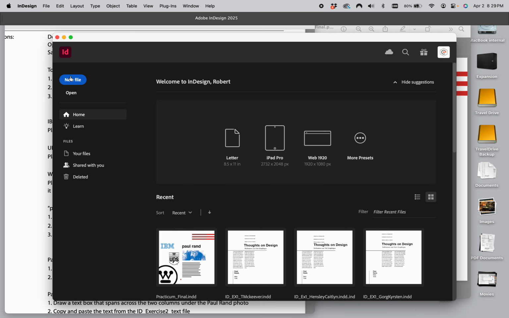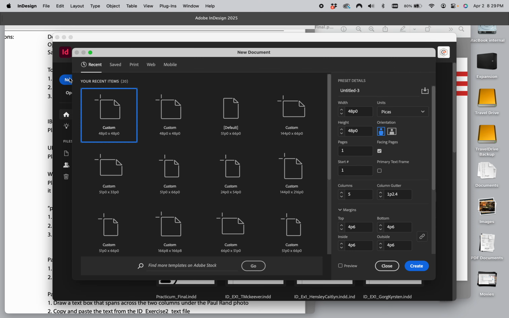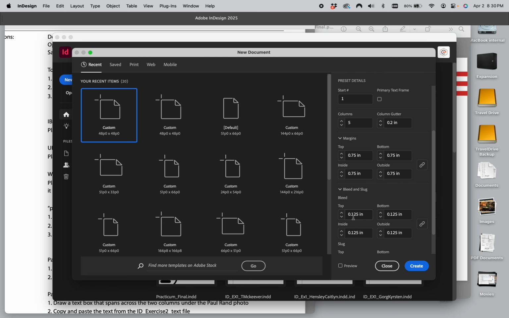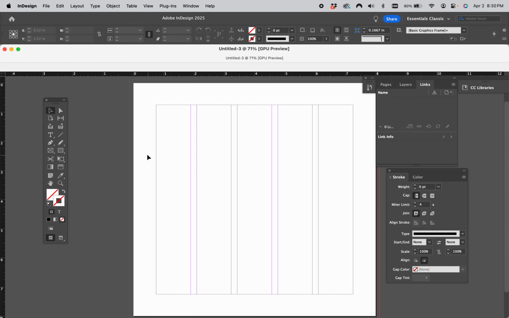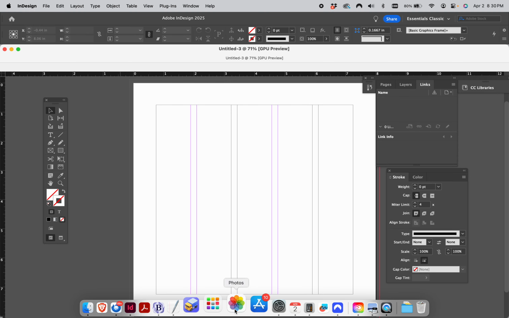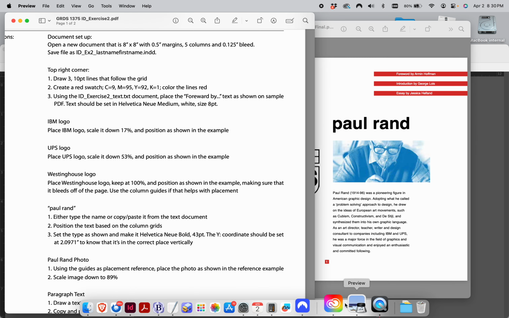So go to InDesign, make a new file, and per the instructions, working in inches, it's going to be 8 inches by 8 inches, 5 columns, 0.2 inch gutter, and a 0.125, an eighth of an inch bleed. So that's our starting point. And refer to the instructions.